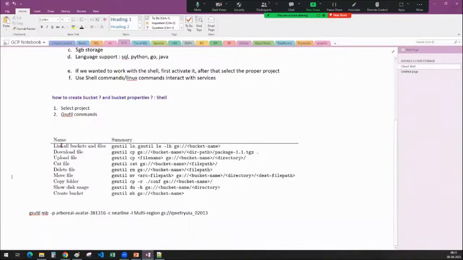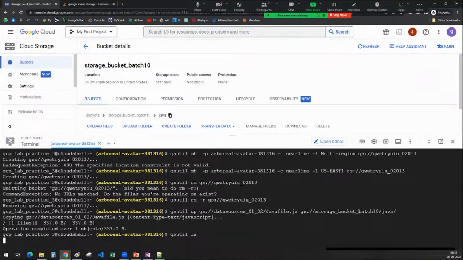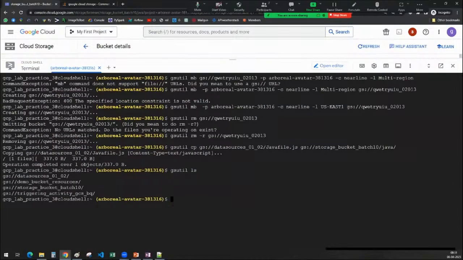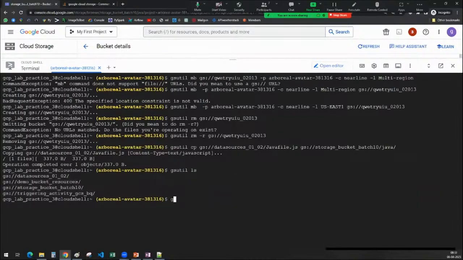List all the buckets. For example, if I want to list all the buckets, gsutil ls. It will list out all the buckets inside my Google Cloud Storage. You see here, these are the buckets. If I want to list all the files inside a bucket, ls inside a bucket, for example, I will take this bucket.